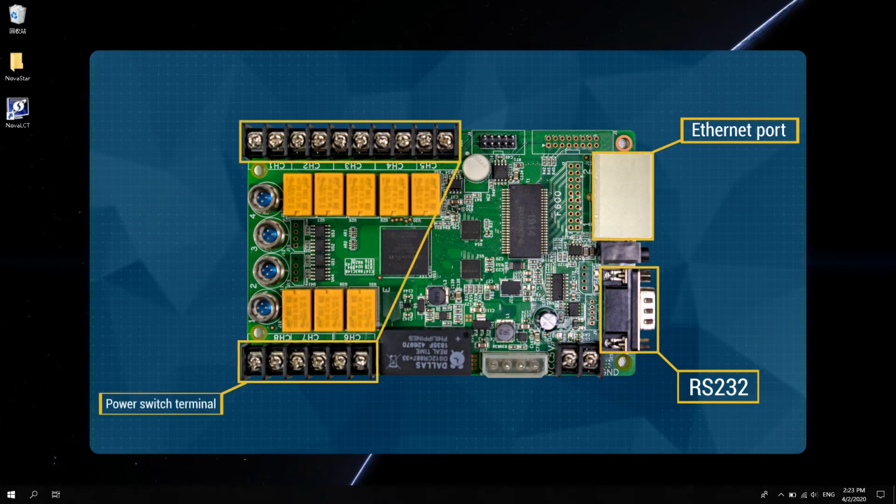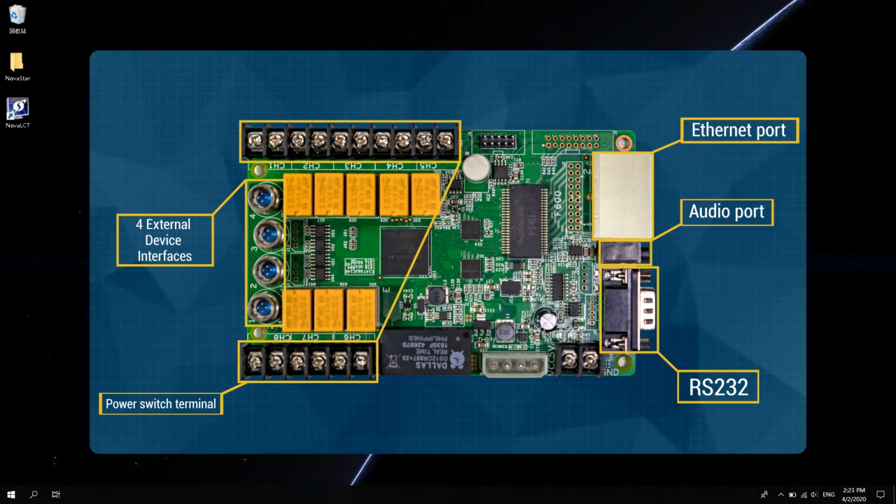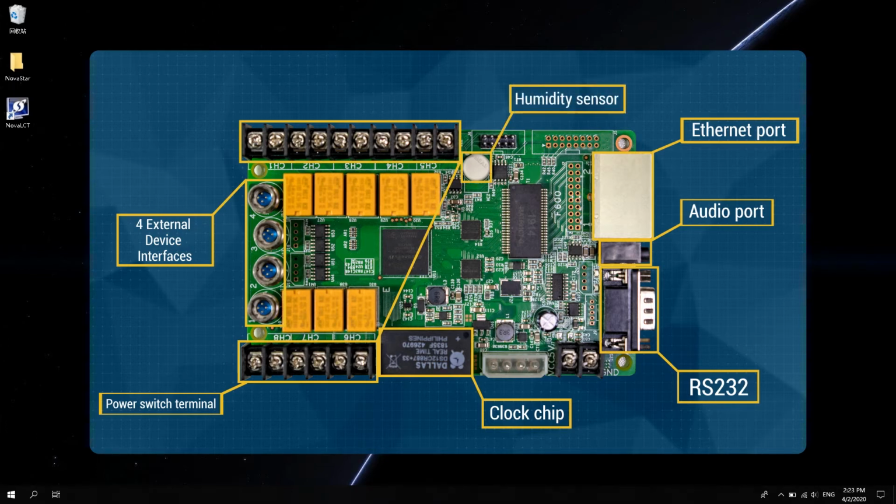The functional interface includes 8 power switch terminals, 4 external device interfaces. External devices can be 3D transmitters or light sensors. 3.5mm audio output interface. This is a clock chip, mainly to manage the time of the board. This is a humidity sensor, which can detect humidity.